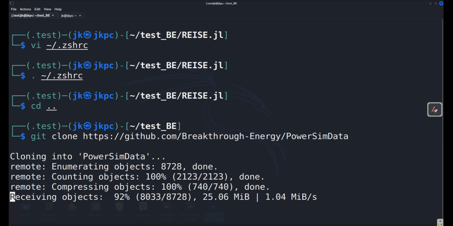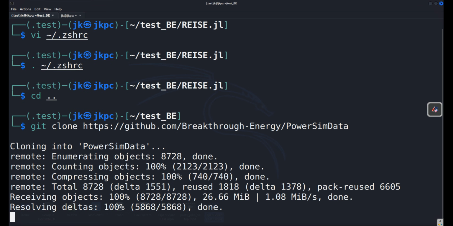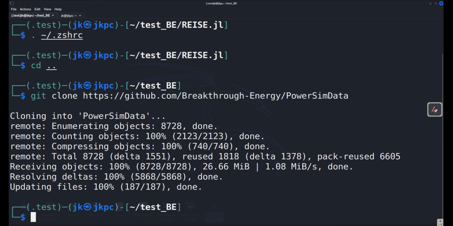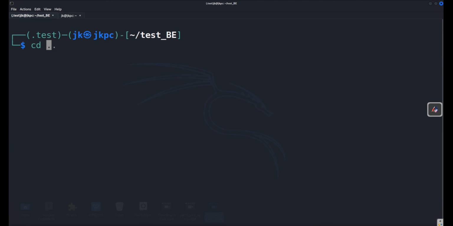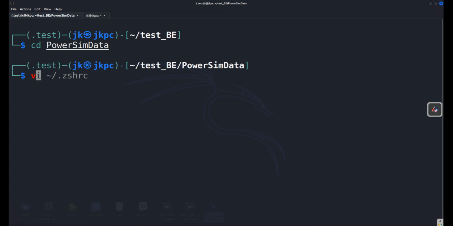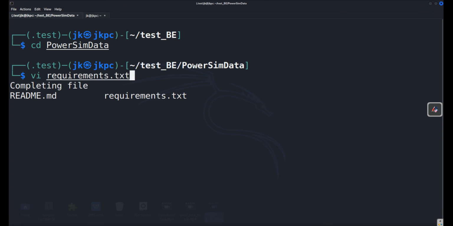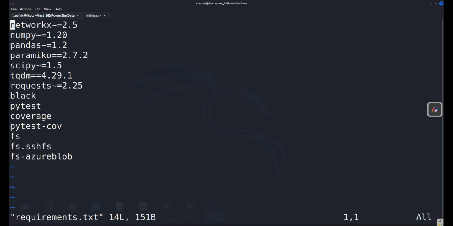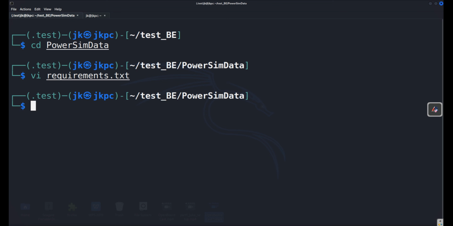Now before we can run anything, if you go to, we have a requirements file again. So we need to install all the necessary libraries. Again, we are installing the libraries necessary to run PowerSimData.